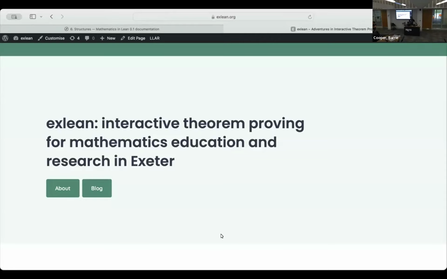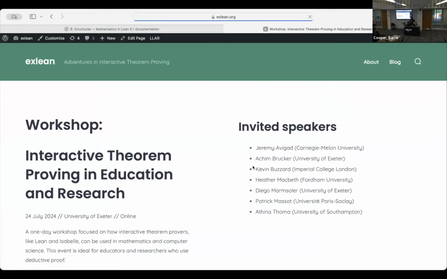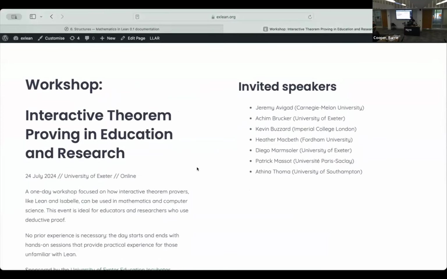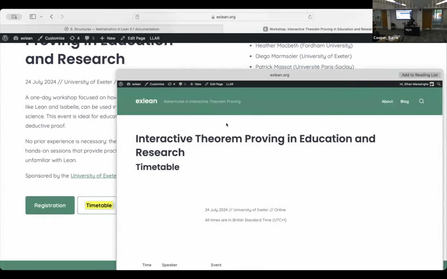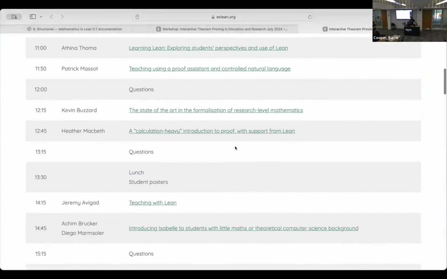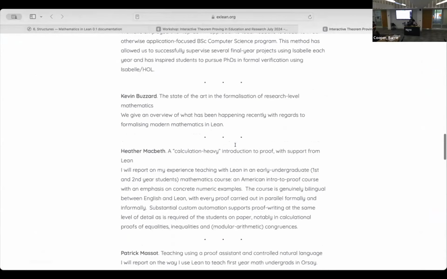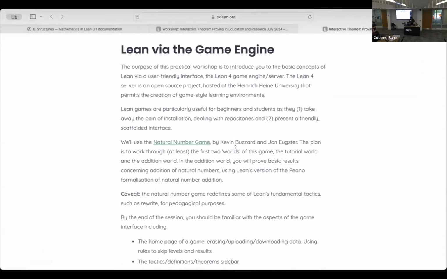So if you want to follow along, there's some instructions on the workshop webpage. If you go to xlean.org and then hit the blog, there's a workshop announcement, and it should also be in the chat as well. This is the workshop page, and I've got the timetable down here. This is the full timetable, and right now we're going to be looking at Lean via the game engine.